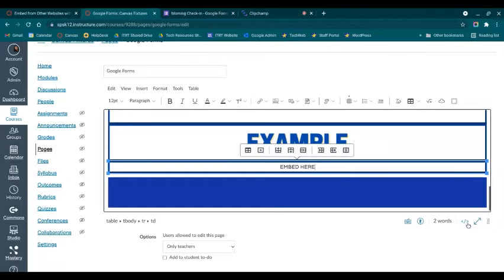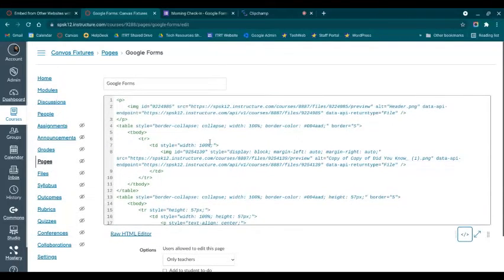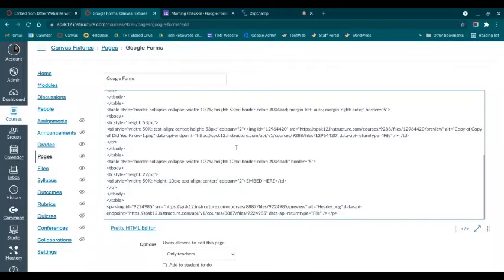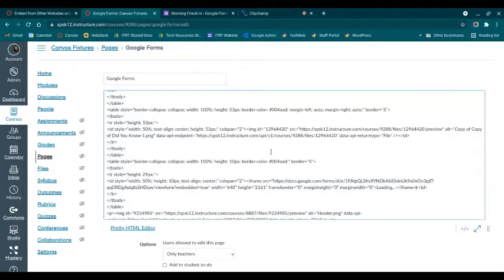So now that I have my code, I'm going to go down to the bottom right and I'm going to switch to the HTML editor. And so this will automatically show you what is called the pretty HTML editor. When you're editing the code or inserting new code, you are going to want to use the raw HTML editor. So go ahead and select raw HTML editor. And then I am looking for that marker that I set for myself. So where it says embed here, right? And then I'm going to replace that with my code. I'm just going to paste it in.